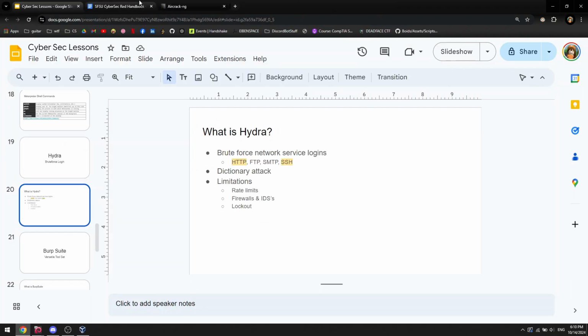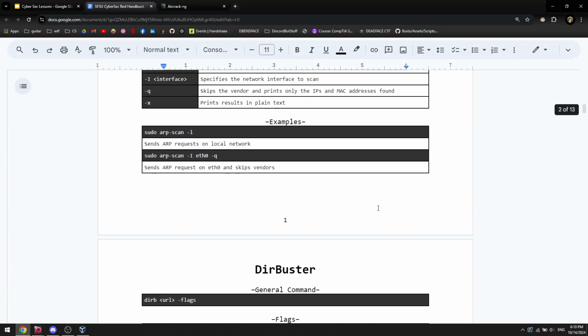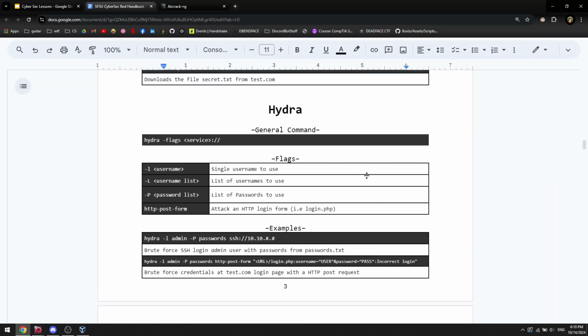So let's go back to the handbook, on page 3 for Hydra. I updated Hydra a little bit, and I'll put the new PDF in the resources page after this. But Hydra is pretty simple.